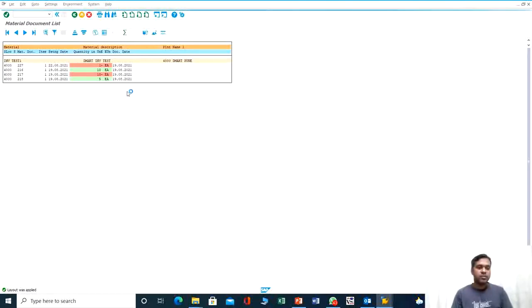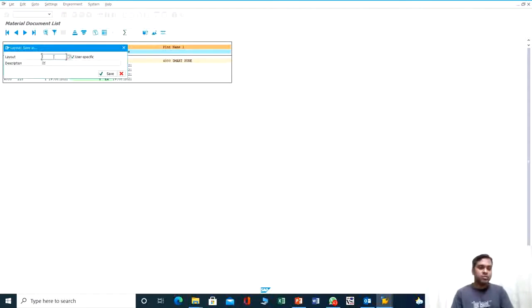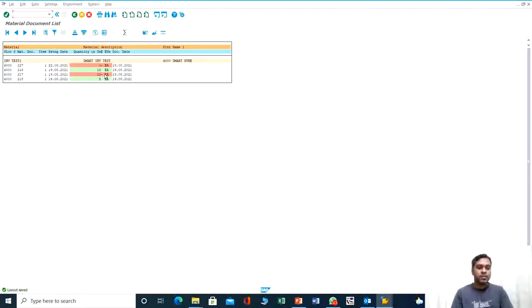It will open a window where you need to name your layout. Like earlier we saved our variant, the same way we can save our layout also. So here I name it as layout 1 and the description is test. Okay, this is user specific, so I check here, user specific. Click on the save button. Now you'll get a message, layout saved.